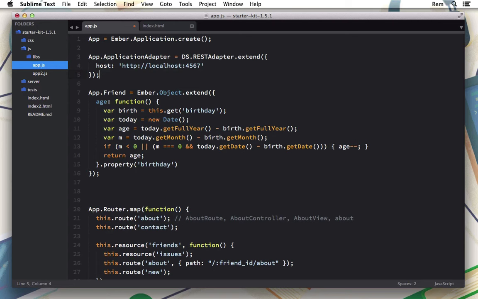So this is how we specify the adapter for Ember Data. So if we worked with Rails as our server application, we could use the ActiveModelAdapter.